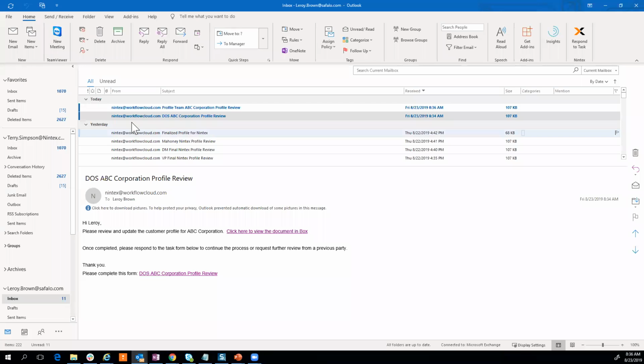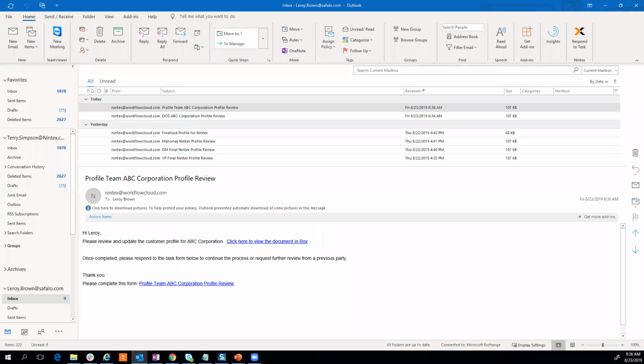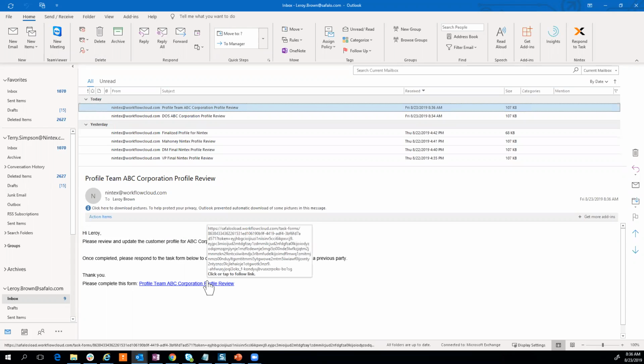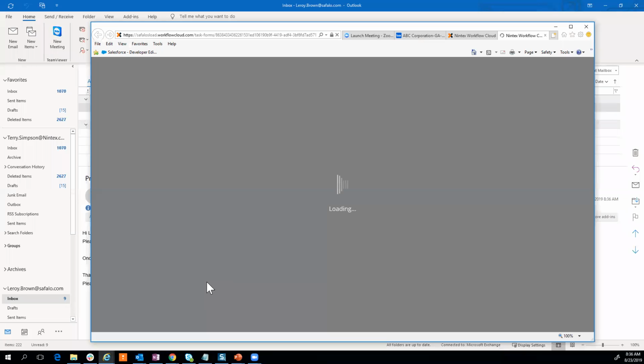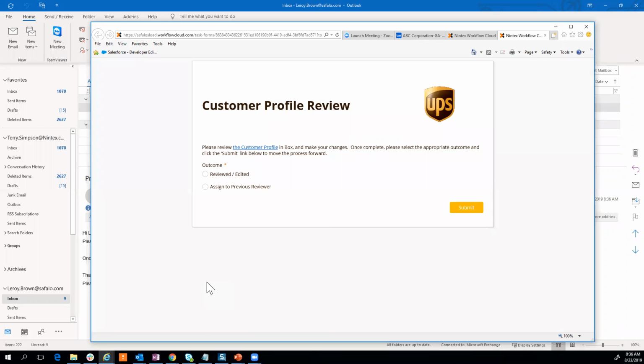Now for the profile team, here's the email that they get. And we'll see there again, open up the document to see it. This time they get a slightly different task form. And in this one, they're able to actually reject it or assign it back to the reviewer. The previous task, they just said, hey, I looked at it, submit, good to go.